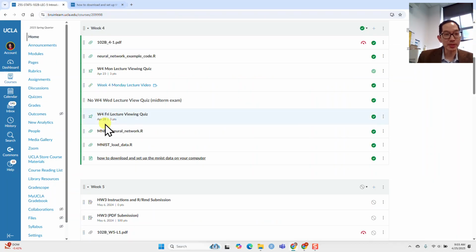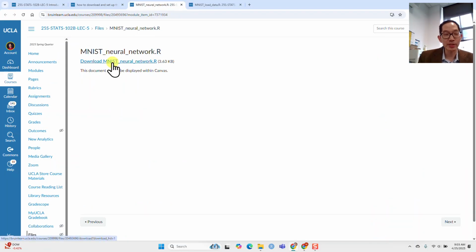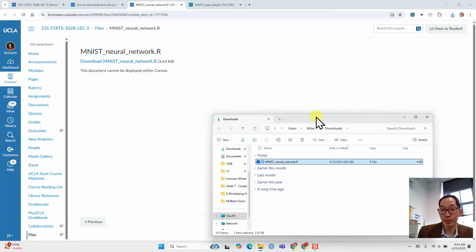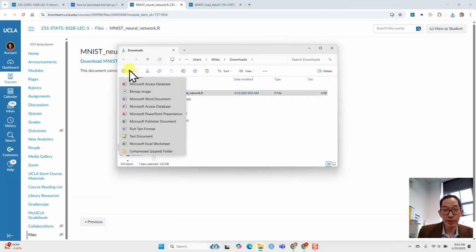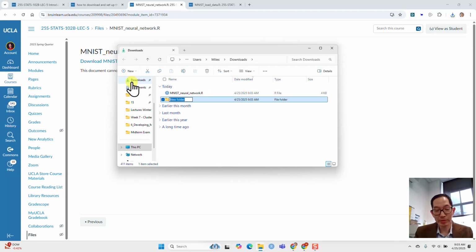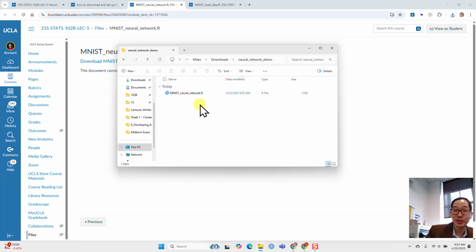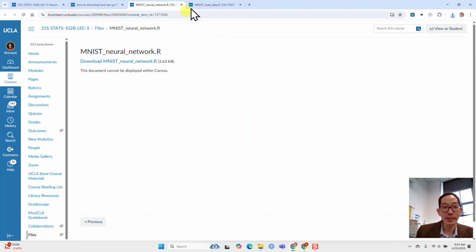Let me go ahead. I'm going to open up these two R scripts and download them first. So, download MNIST neural network. I'm going to click download there, and let me open up my downloads folder. I'm going to create a new folder within downloads and call this neural network demo. Then I'm going to move that MNIST R script into the neural network demo folder.